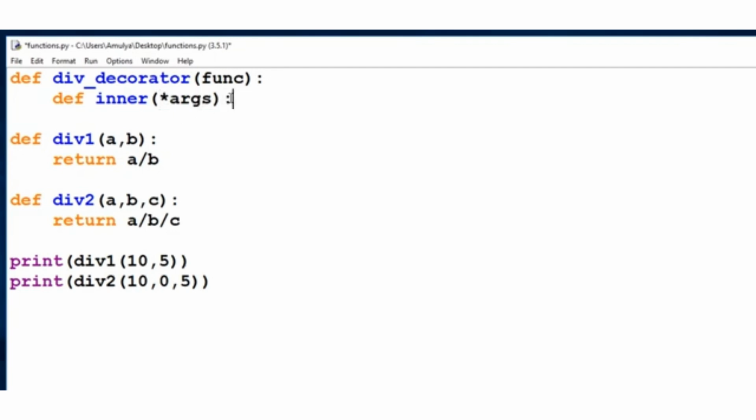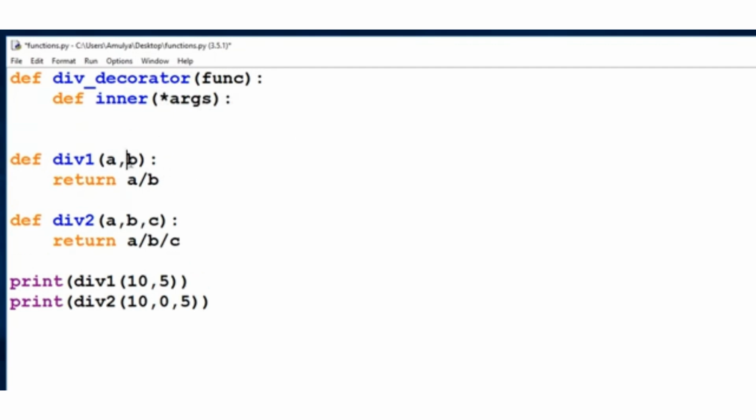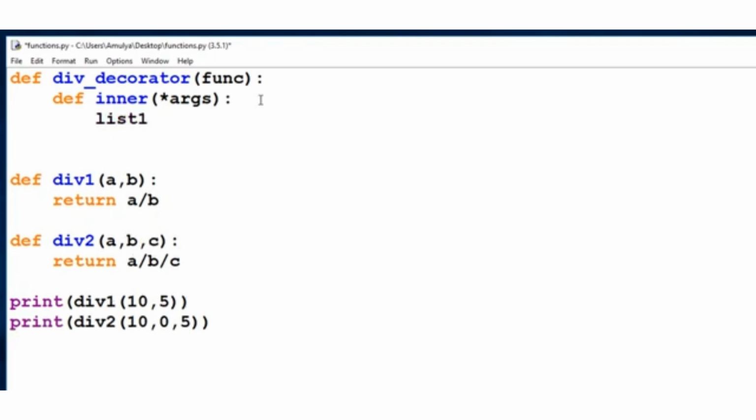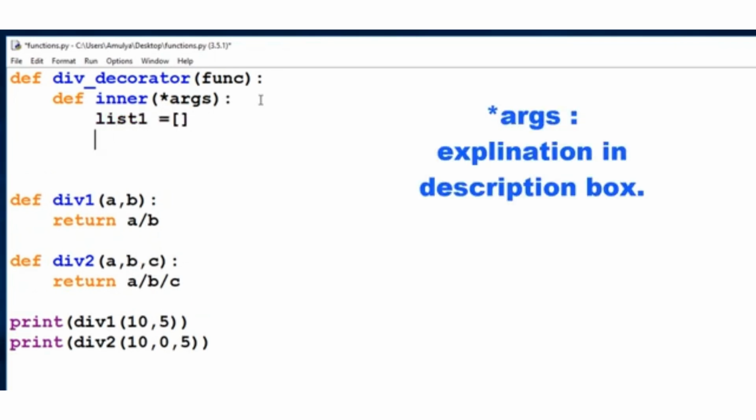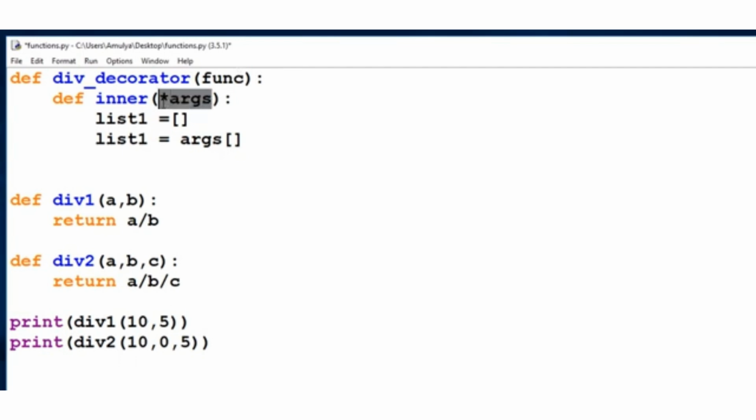Now I need to check whether the second value, or the second or third value, becomes 0. For this I'll take list1, an empty list. Here I'll take list1 is equal to args. It will give the list of the parameters. This is the special keyword which allows the function to take variable length arguments, a variable number of non-keyworded arguments. The name you can take as anything.